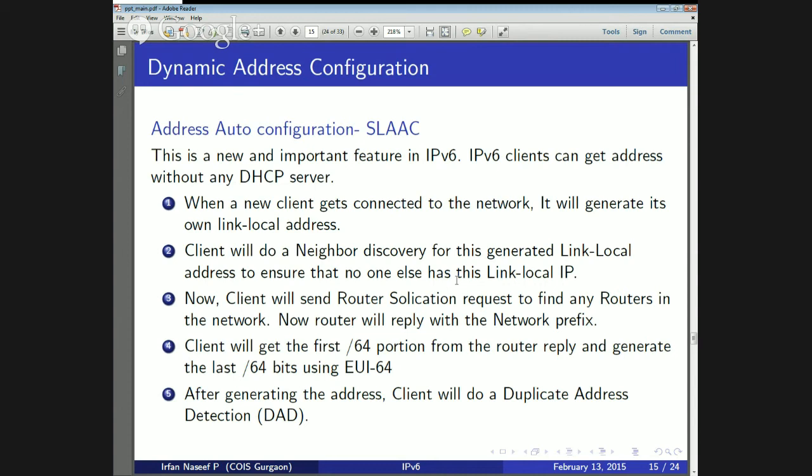You can see when a client is connected to the network, it will generate a link local address. As I told, link local address has a specific prefix. Out of this 128 bits, the first 64 bits are specified already, and the last 64 bits are automatically generated from the MAC address of the interface. Now we generated a link local address, but we should check whether this link local address is unique.